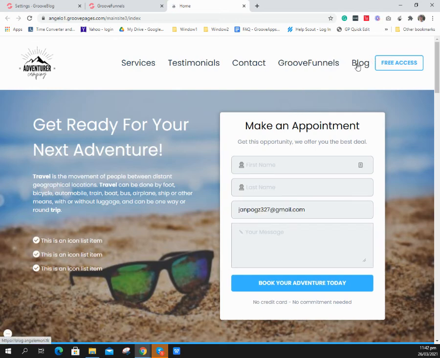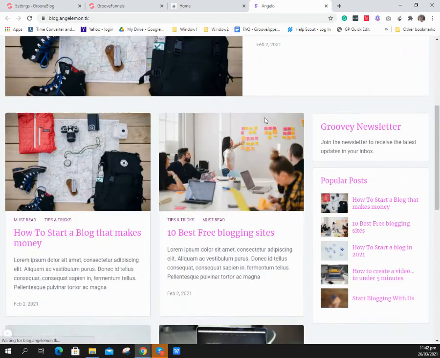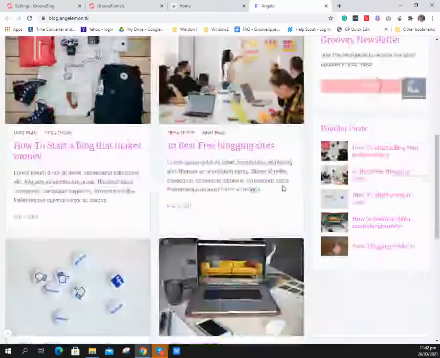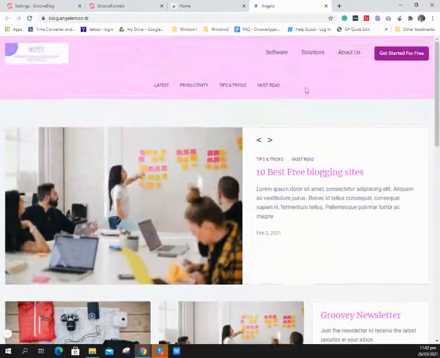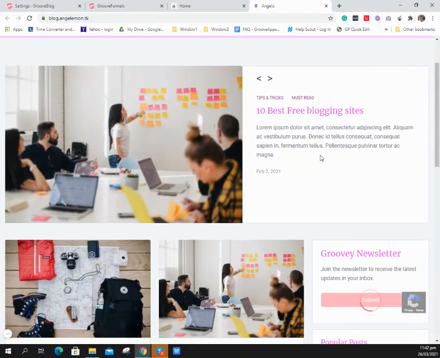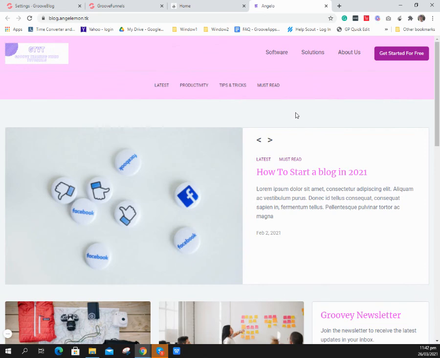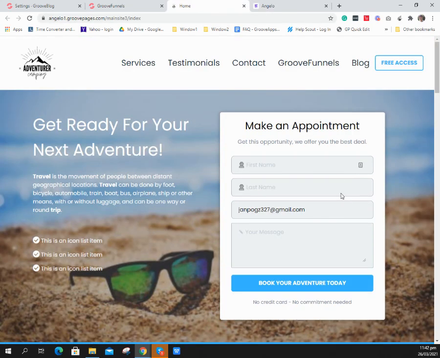When I click this blog, it will open a new tab and it will go to my blog page. And now this is my blog page. As you can see here, this is a sample blog that I created. I just set the color on, and yeah, that's how you can connect your Groove pages and your Groove blog by navigation.